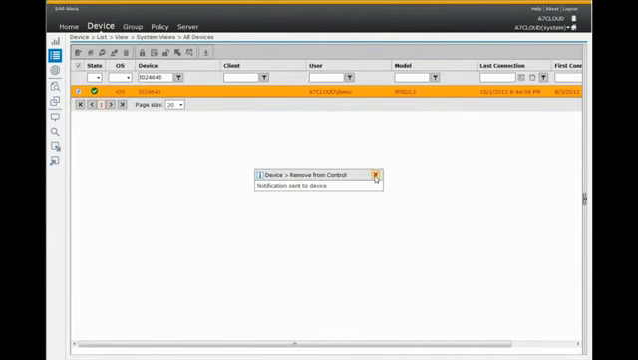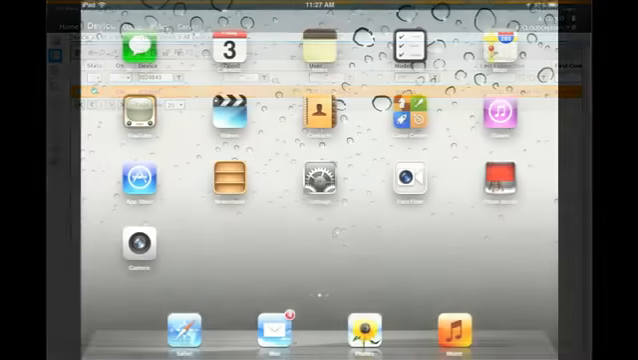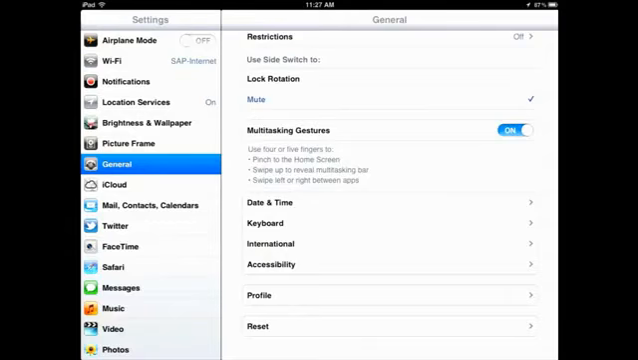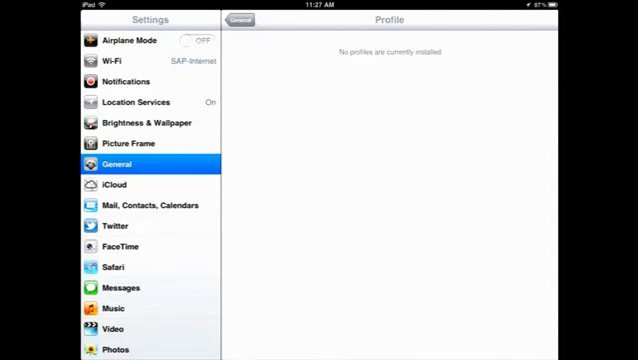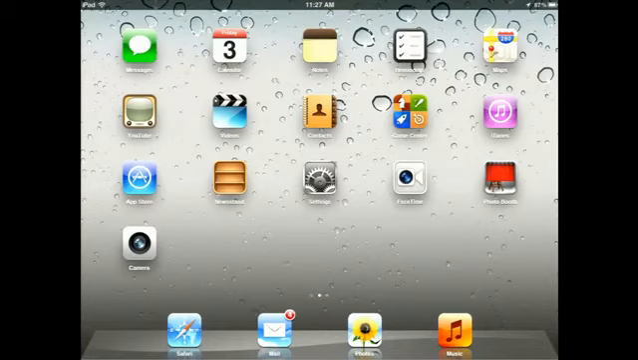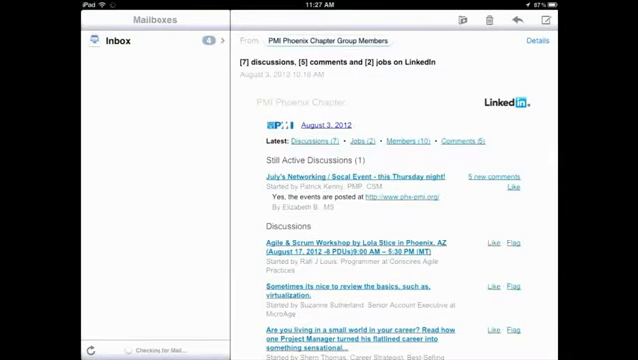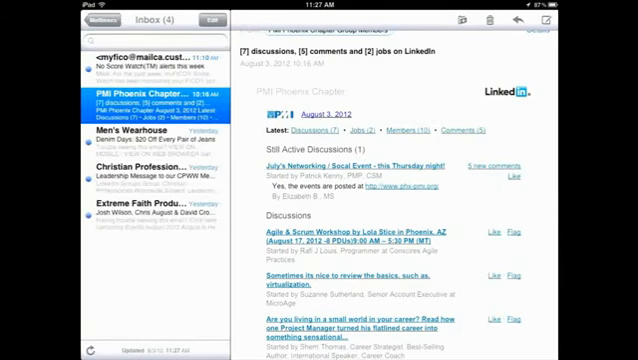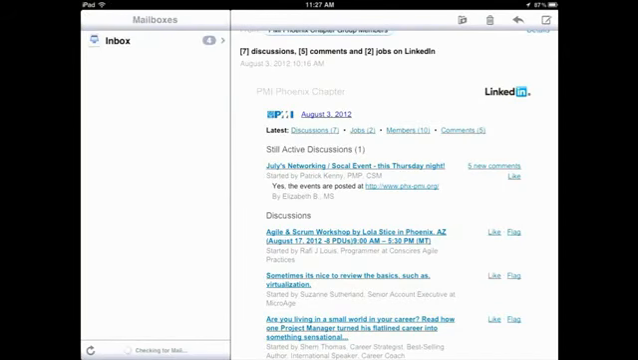A command is sent in the background to remove the MDM payloads installed on the device. Now on the device, Afaria has removed all of the profiles it originally deployed. You can validate this through the device settings under General and then Profiles. As you can see, none exist. Going back into email, only the personal account remains, and the enterprise email account, including contacts and calendar, now have been selectively wiped.